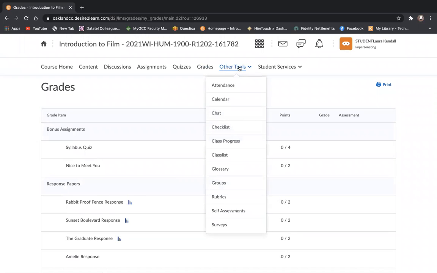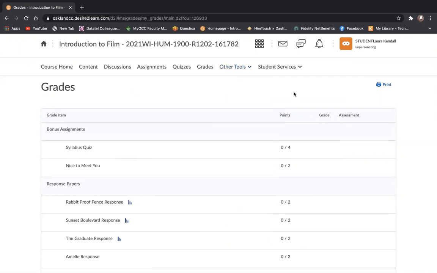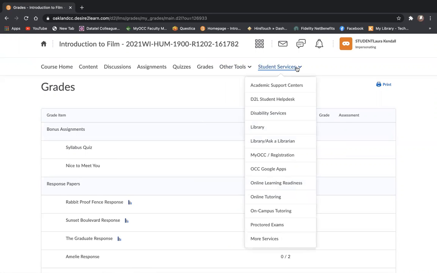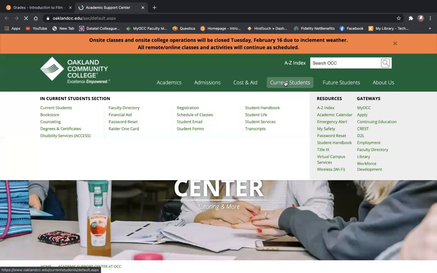Other tools: a class list where you can email your fellow classmates and me if you want to, and then areas where you can keep track of your progress in the class. The final tab that we'll visit is the Student Services tab. The Student Services tab provides links to other areas of OCC like the Academic Support Center.